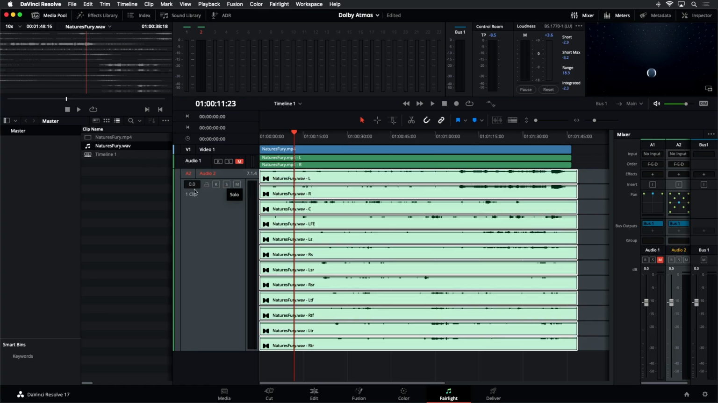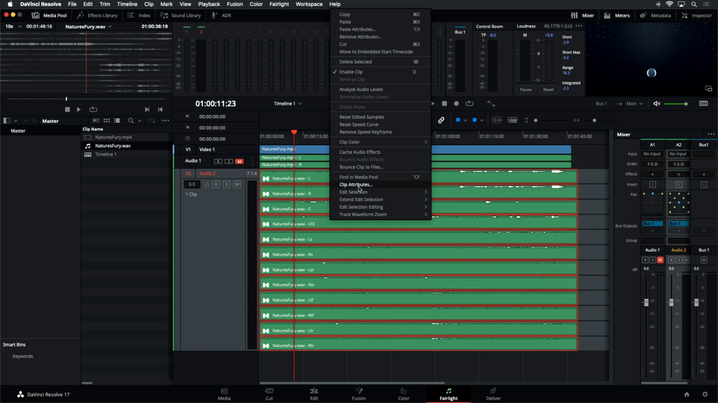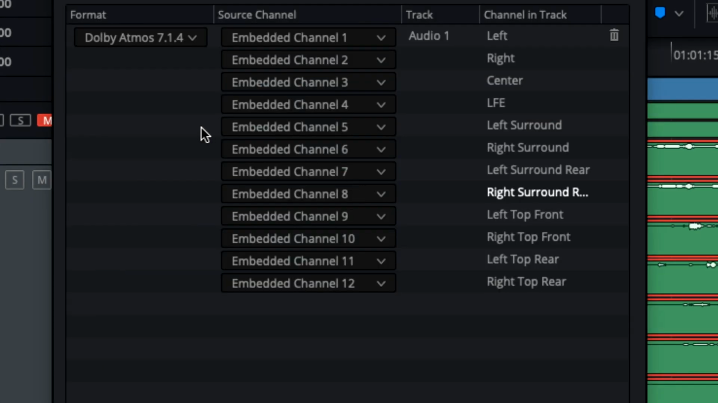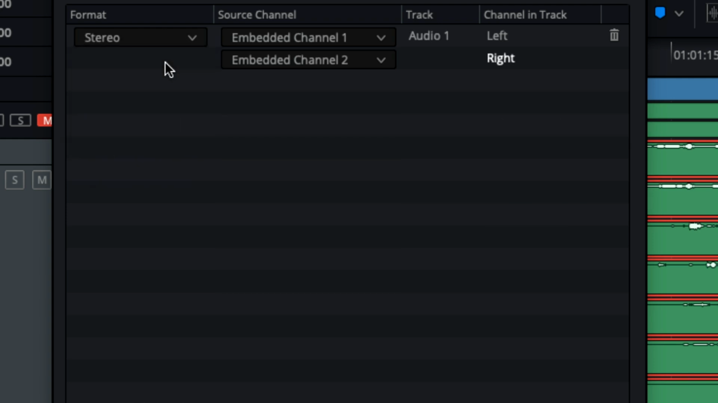And so just to show you how that works, I'm going to go ahead and change this to stereo. And when I do that, the Dolby Atmos renderer, the internal renderer, will go ahead and then just play it back as stereo. How do I do that? I'm just going to come over to the clip itself, right-click on that clip, and change those clip attributes. So if I go to clip attributes, I can now change the playback format. So right now it says Dolby Atmos 7.1.4, and instead I'll change that to stereo.